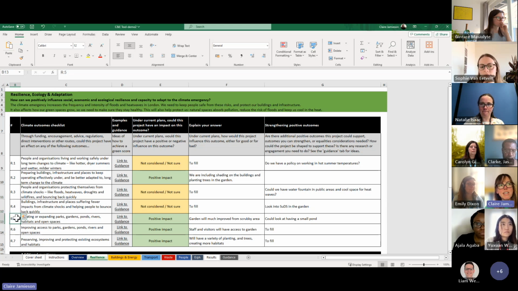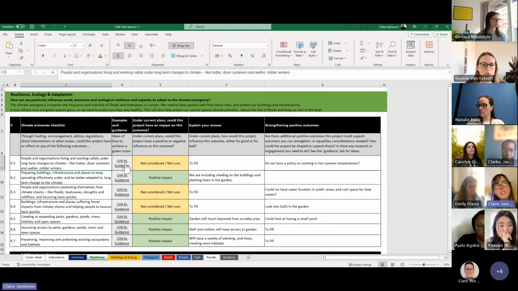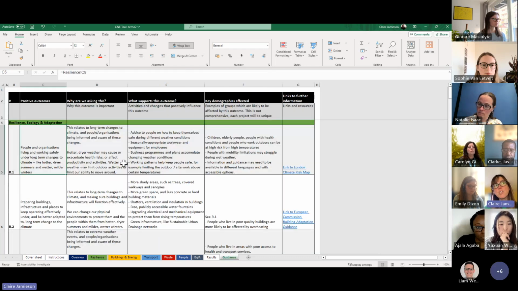And then the next three relate to green spaces and ecology: increasing the amount of it, increasing access of people to that space, and also improving the ecosystems within it. If you're using this, you're being asked whether your project is delivering against these outcomes. If you aren't sure, you can click on the link to guidance and it takes you to the right place in the guidance tab.